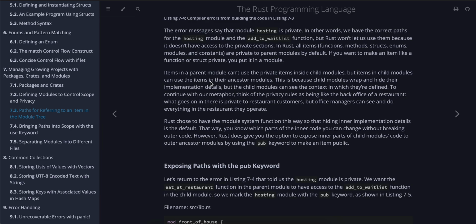To continue with our metaphor, think of the privacy rules as being like the back office of a restaurant. What goes in there is private to restaurant customers, but the office manager can see and do everything in the restaurant. The designers of Rust made the module system function this way so that hiding inner implementation details is the default. That way you know which parts of the inner code you can change without breaking outer code. However, Rust does give you the option to expose inner parts of child modules' code to outer and sister modules by using the pub keyword to make an item public.